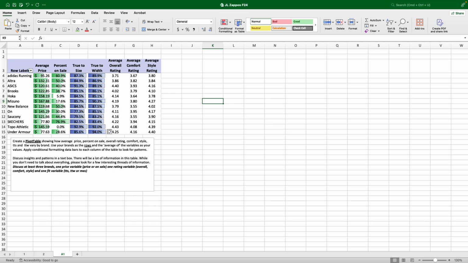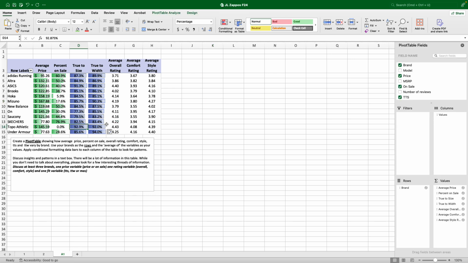True to size, there's a little more variability. Only a couple over 90%, Topo, Asics, and only a couple below 80%, Saucony and On. So it looks like there's more there, but not a lot to see with true to width because all the brands are within a much narrower band.